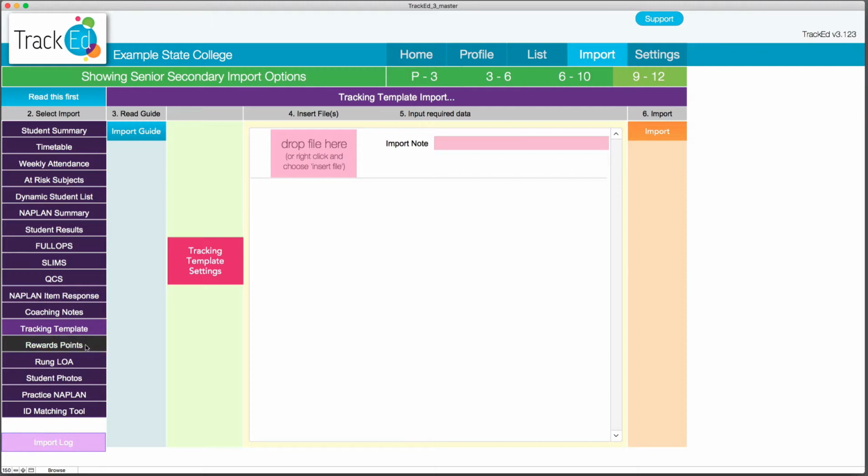We have a rewards points import which just updates a single reward points number. The rung LOA import is one of our new ones. It lets you, for year 11s and 12s, import their rung placements from a VH10 through to a VL1. So that has a dedicated export on the list page, and then you can import those here. Student photos, you just point it to a folder of photos, and in the photo name is still the ID, and that'll link up the 2.